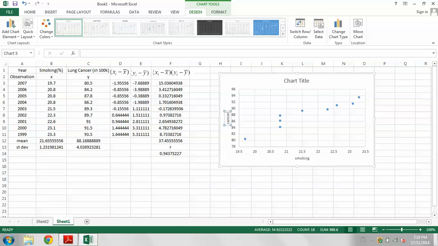Yeah, and you can edit this title. Okay, smoking and cancer. And now you want to make a trend line, or to be able to see how this.